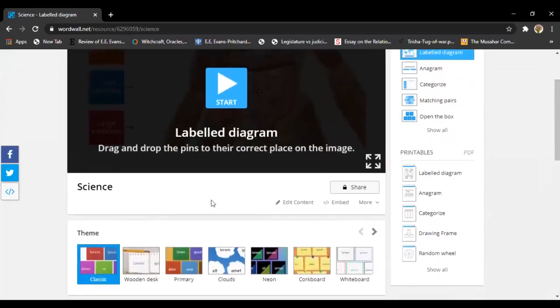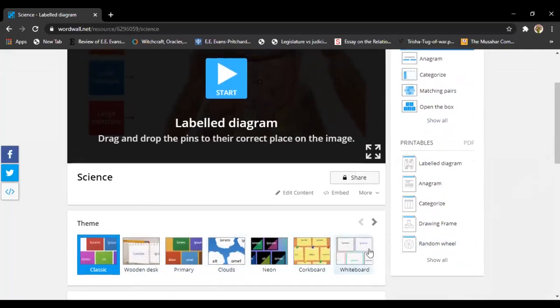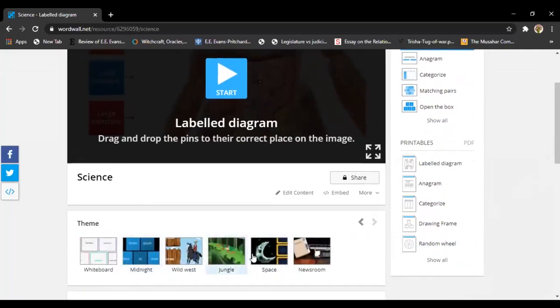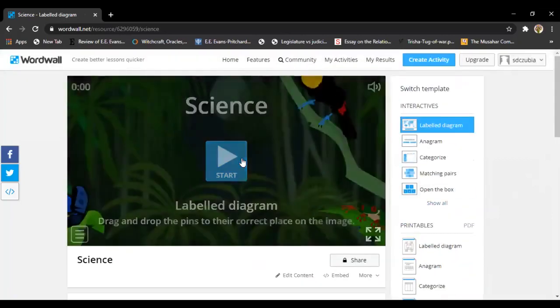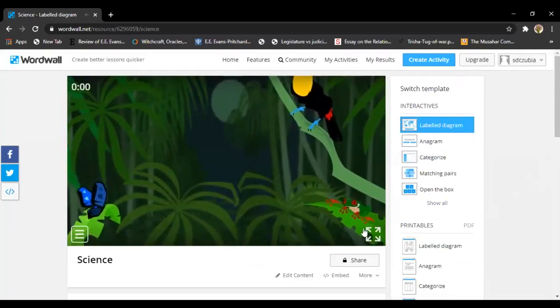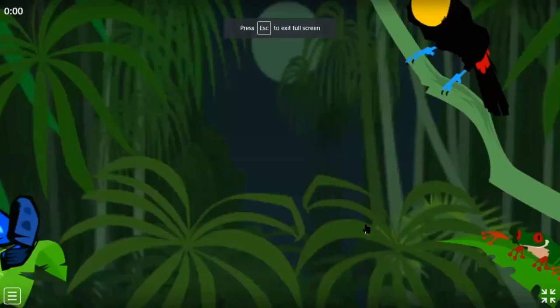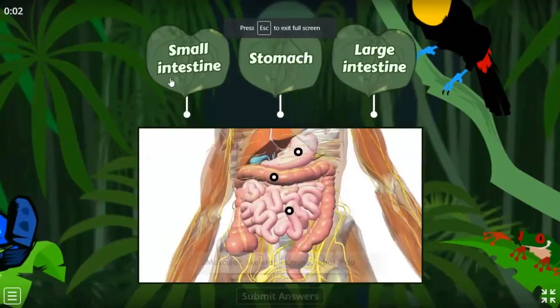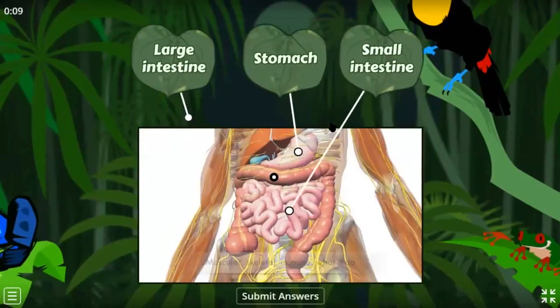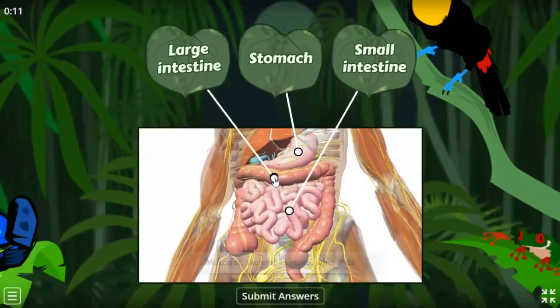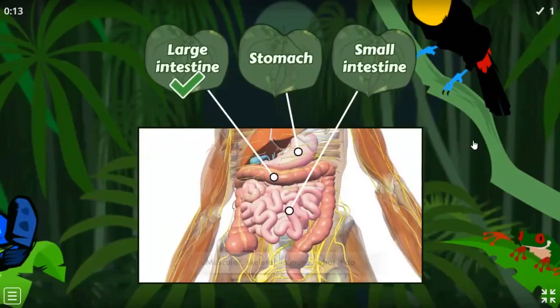So I want to change the theme. Here, if you scroll down, you can see themes. There are many themes. See here, there are different themes. So you can select any theme that you want. So let's say I took this theme. And then I simply do the same thing, small intestine, stomach, and then the large intestine, this way. So you can select the themes you want as well.